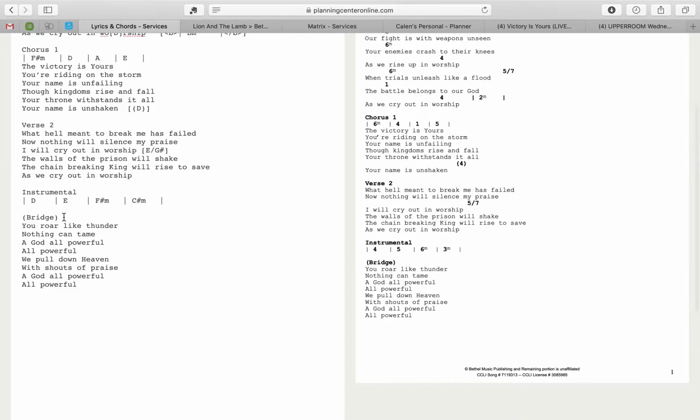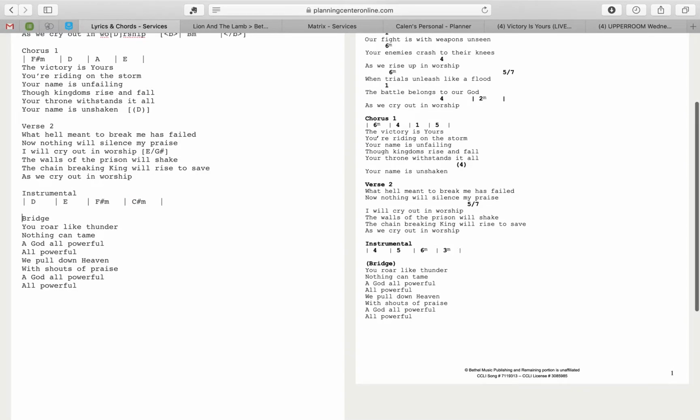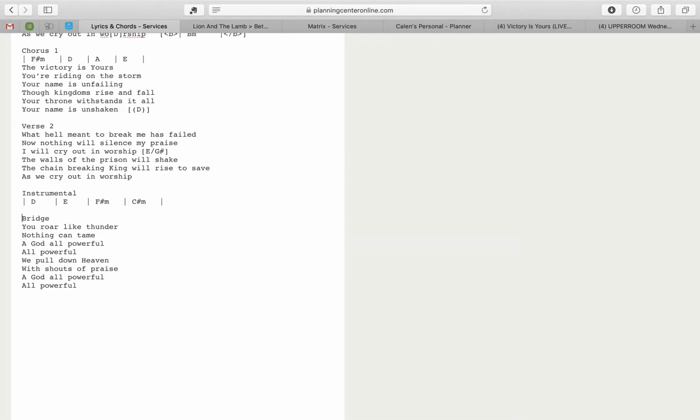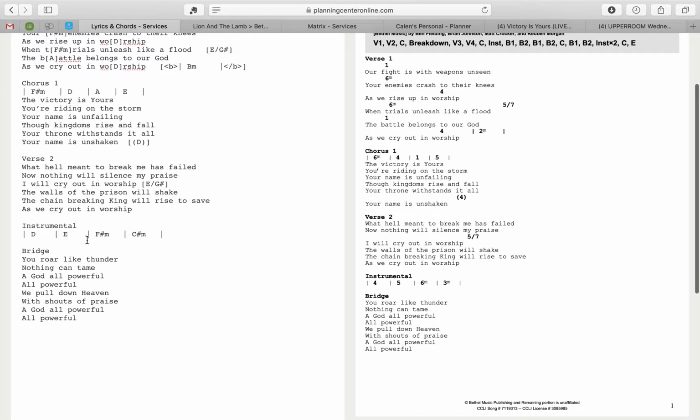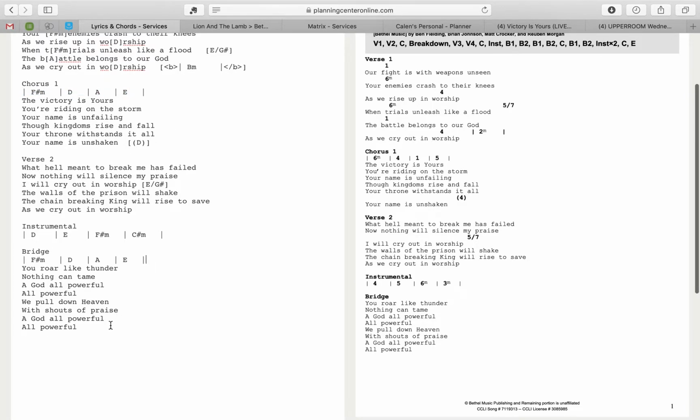Okay, and then we come to the bridge, and it is a repeating. Oh yeah, it's just like the chorus. F sharp, D, A, E. Yep. So the bridge chords are the exact same as the chorus. I'm going to go ahead and drop them in there just in case anyone wants to know.